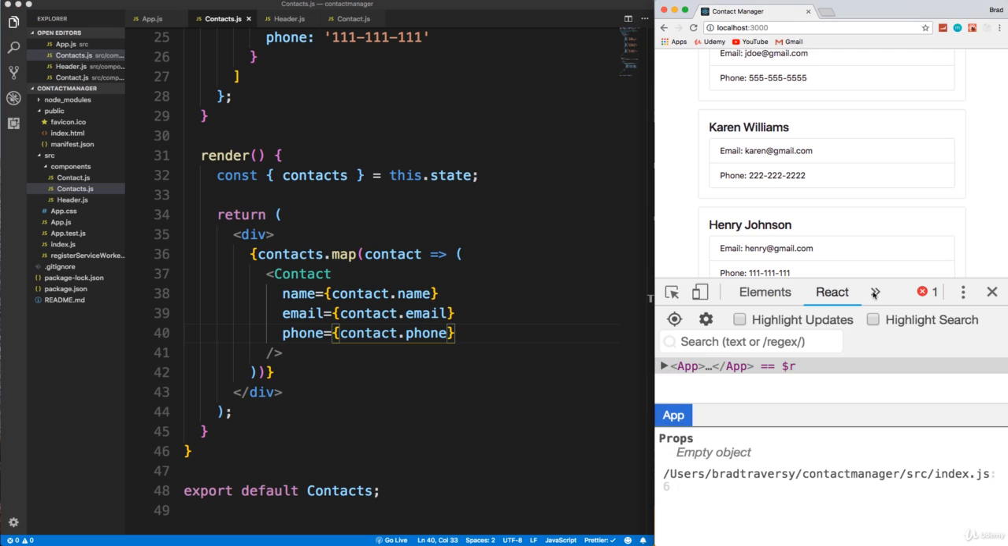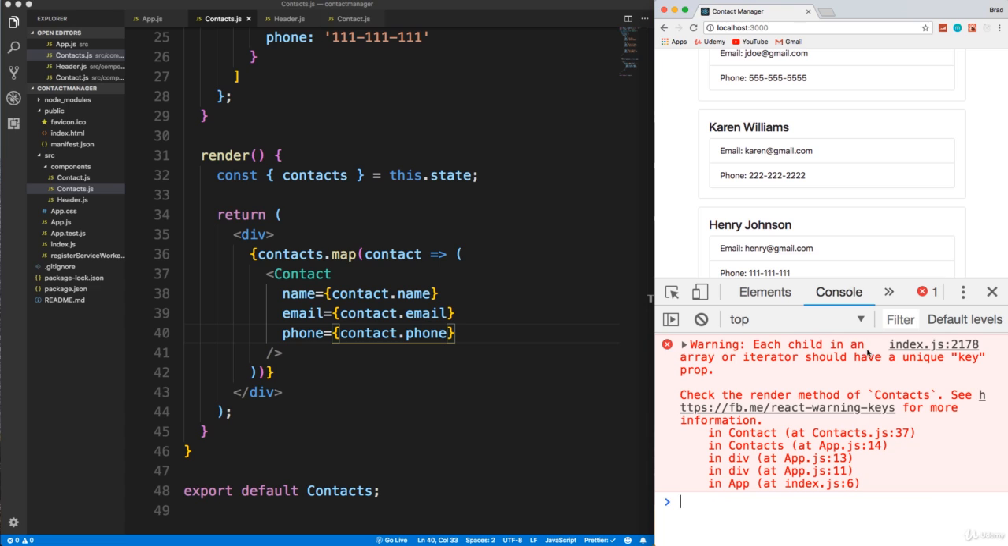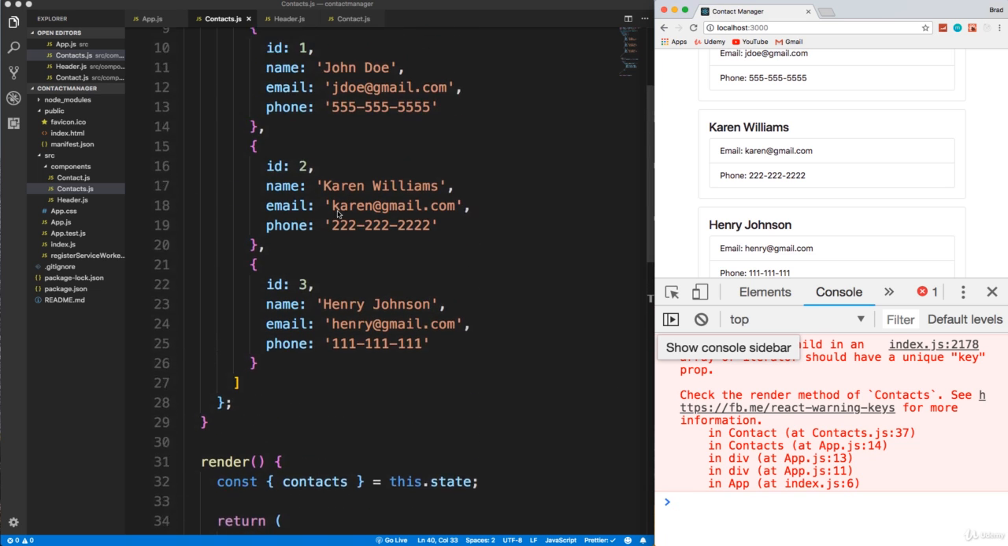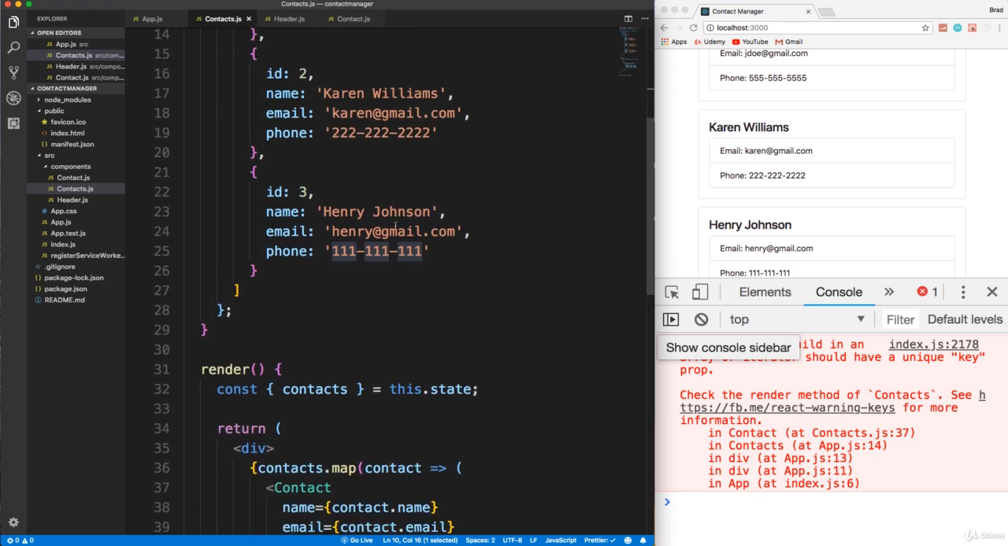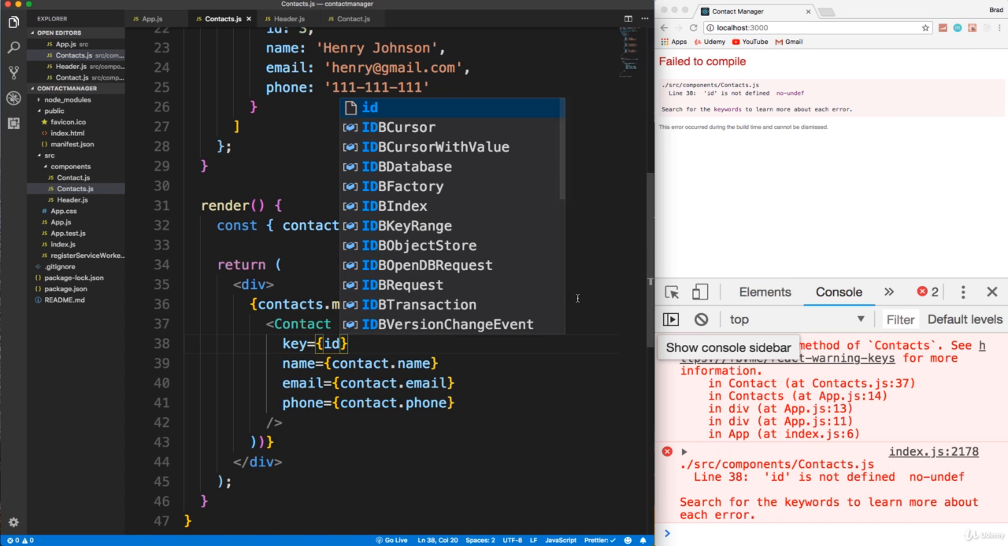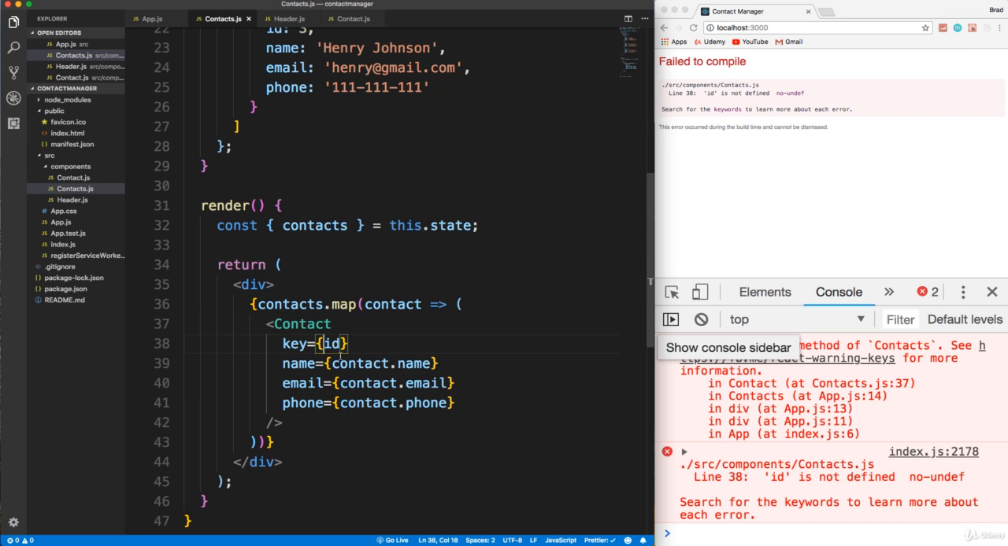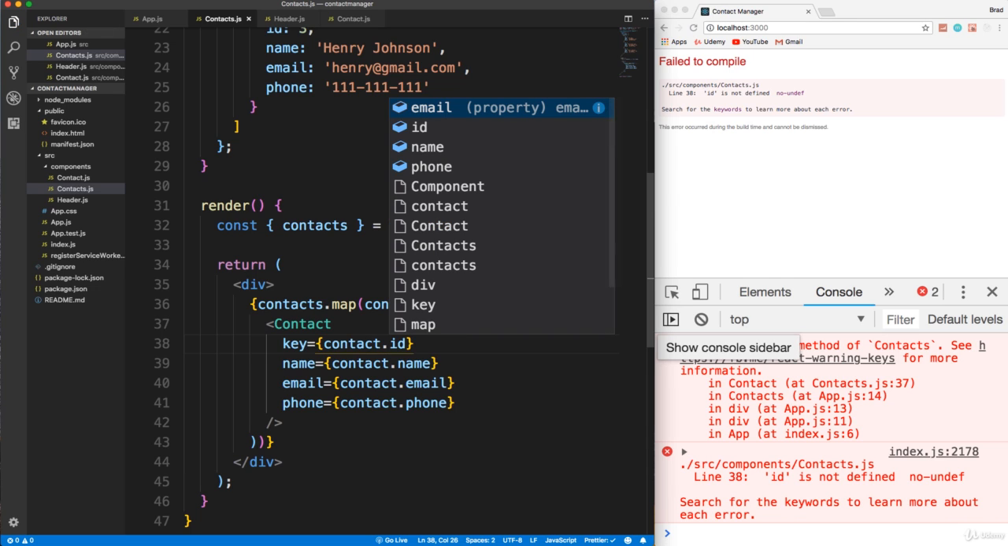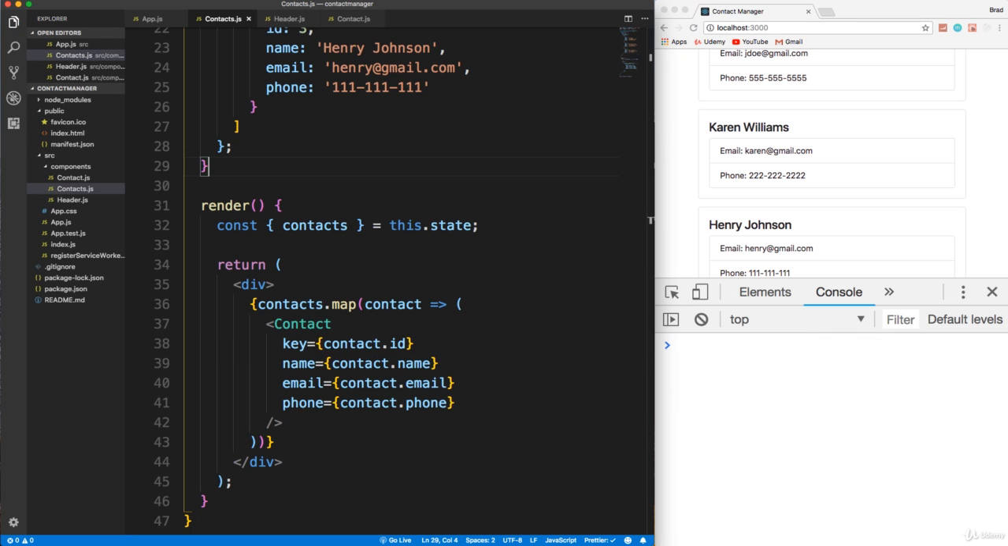Now one thing I want to show you is if I go to my console, it's going to give me an error. Or not an error, but a warning. It says each child in an array or iterator should have a unique key. Okay, so it wants you to have a key value for our contact, and it should be unique. Now each contact has an ID, and that's usually what you use for a key. So we're just going to add on to this and say key equals ID, and if I save that, that warning should go away. Oh, I'm sorry, contact.id, and save. All right, so now we don't get that warning anymore.